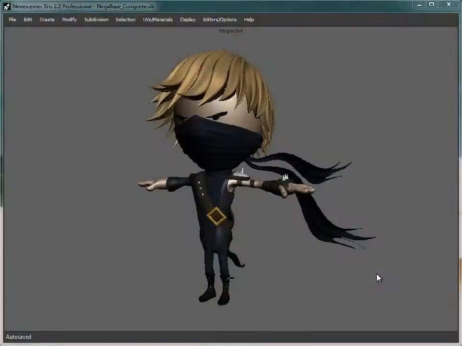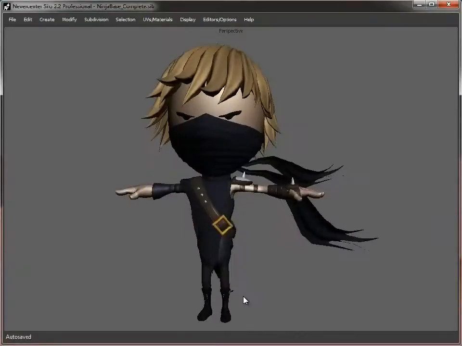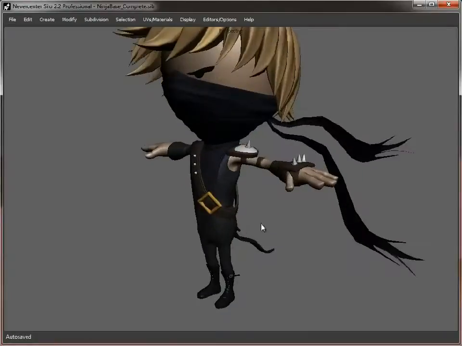So let's say you're finished with your high-resolution model. You've added in all the details that you need. You're quite happy with the way it's looking. The hair's fine. The creases in his bandana are fine. You're happy with everything and you're ready to move on. So what do we need to do?